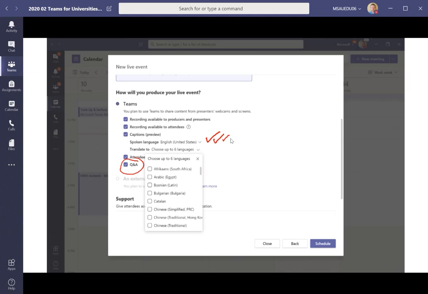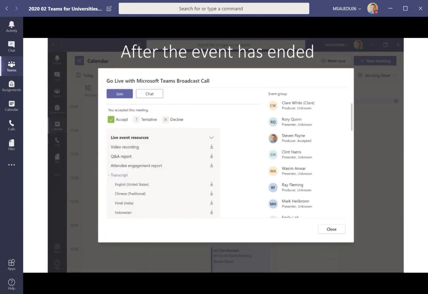So those are all the settings. You click schedule, and then a link is provided that you can send to everyone. Once the event has ended, you can download the recording and actually edit it. So there might be a delay in starting, or there might be a pause in the middle, those sorts of things. You can kind of top and tail the recording and publish it.